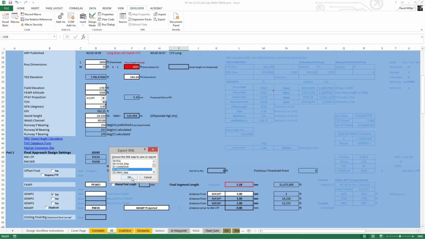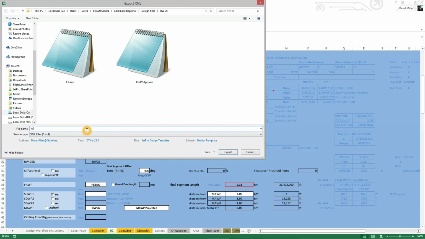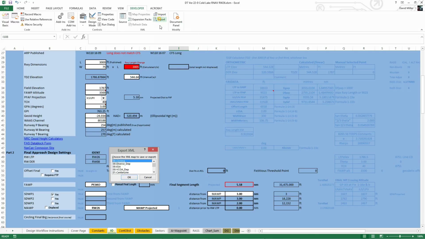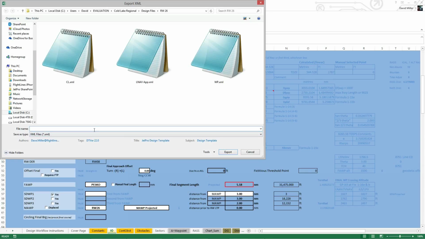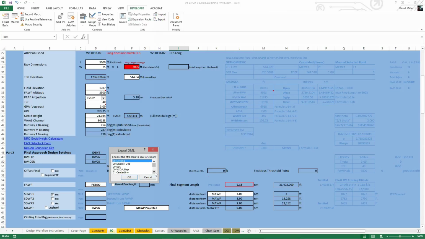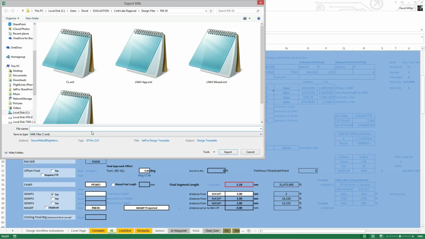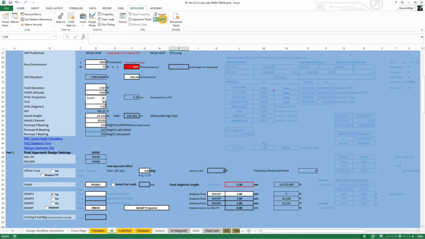Export waypoints. And the LNAV missed approach. And if I want to do the LPV at the same time, I can do LPV approach. And export. Sorry about the big icons there. I have to change that setting. LPV missed.